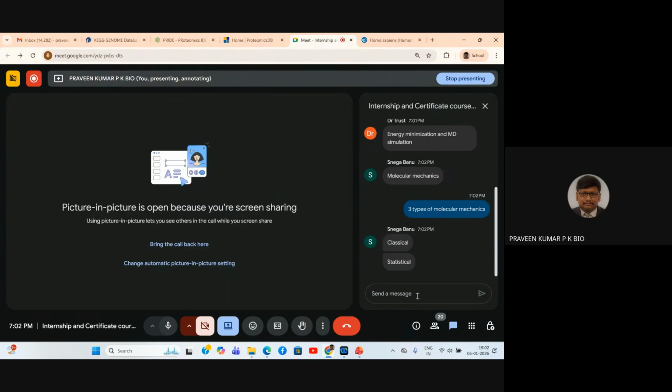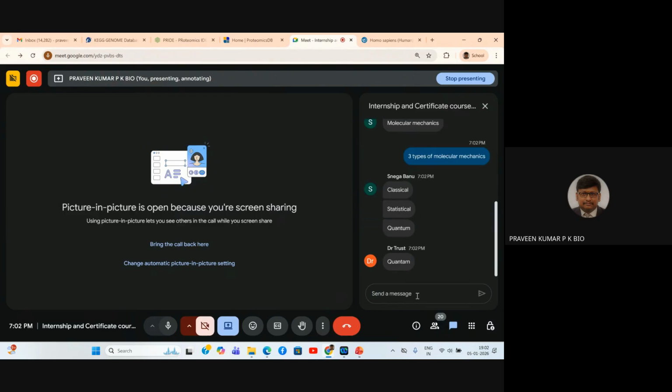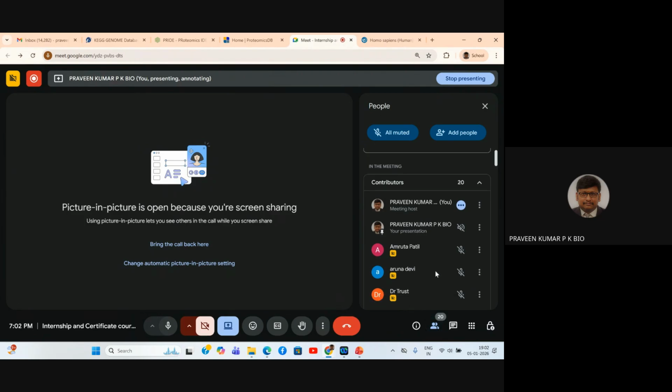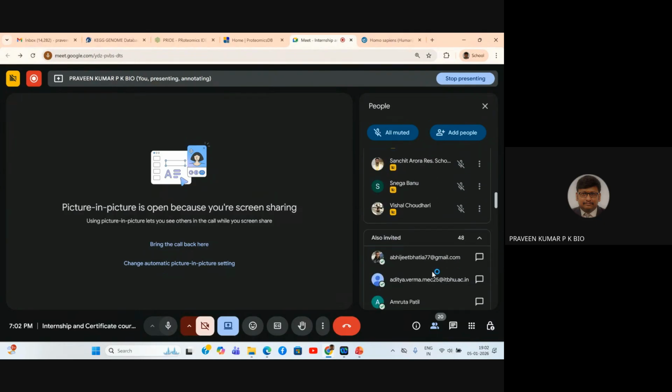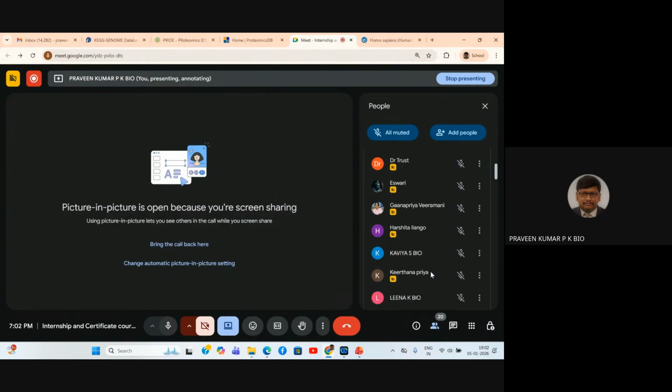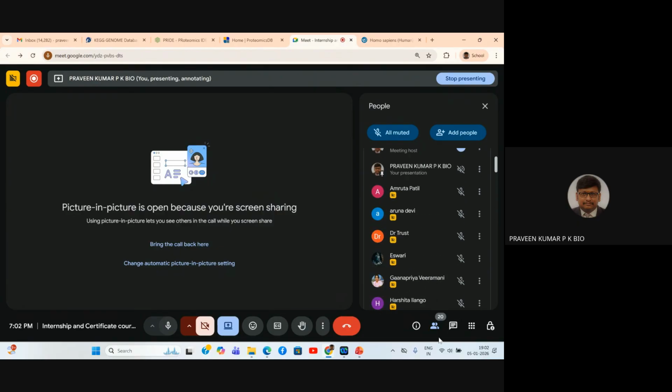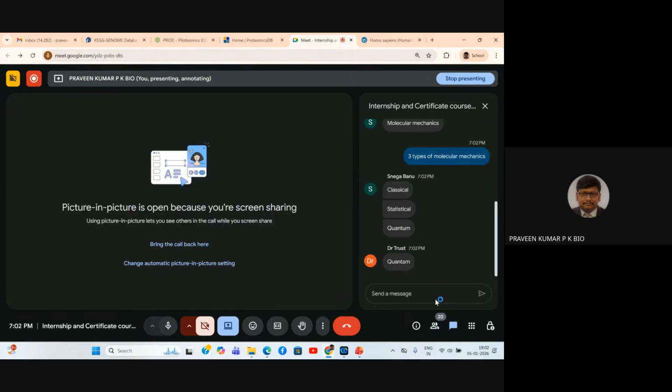See, the other participants can also interact. Classical, statistical, and the final one is quantum. Excellent, excellent. Okay, how about the others? The SVC students are not interacting from the beginning. What happened to SVC students? You two are receiving the certificates, isn't it? Try to interact, okay? Pride is in your hands also.